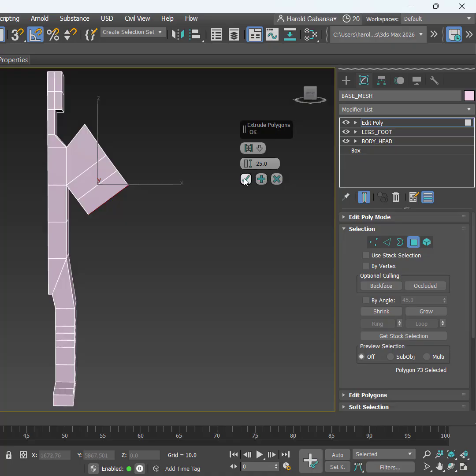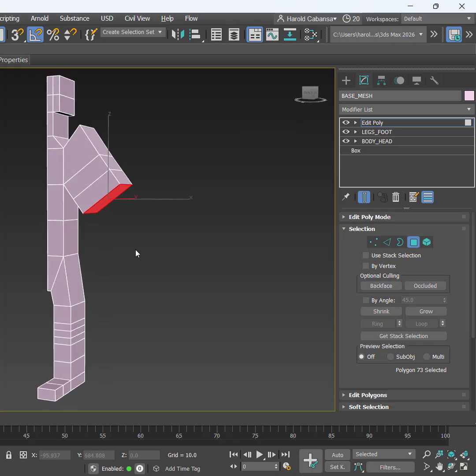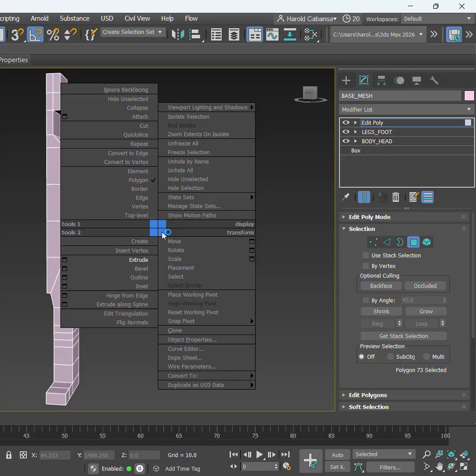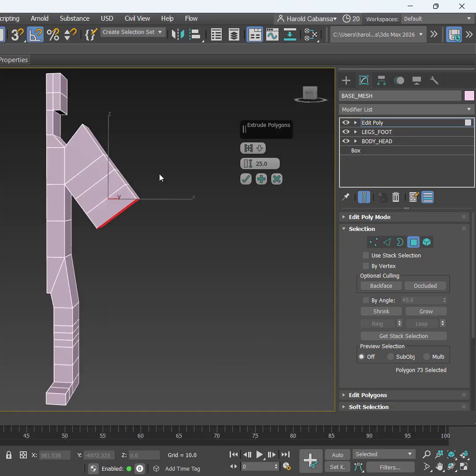Pressing check, because you've guessed it, the elbow is going to have also the same 3 extrusions, because it's going to be bending or animated, so it will need those extra edges. So I'll set that to 10, and then I'll set it to 3, or plus 2 more. Press check. Now I'll go back to 25, extrude, set this to 25.